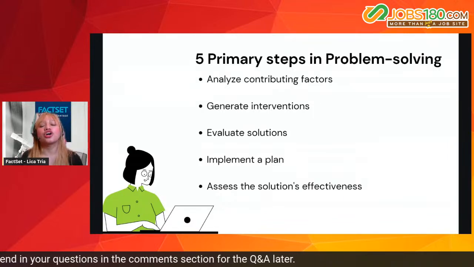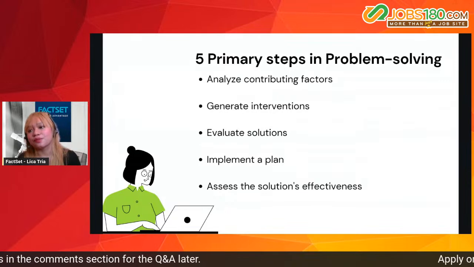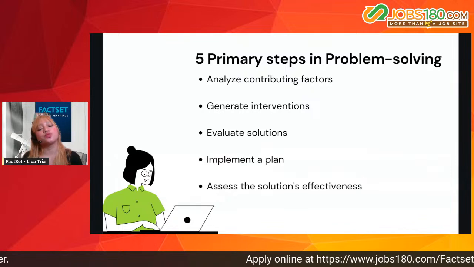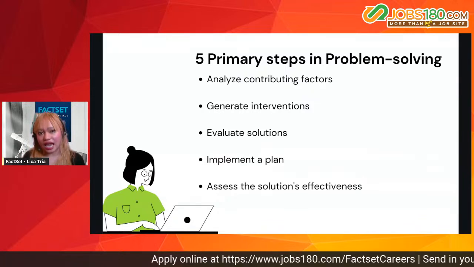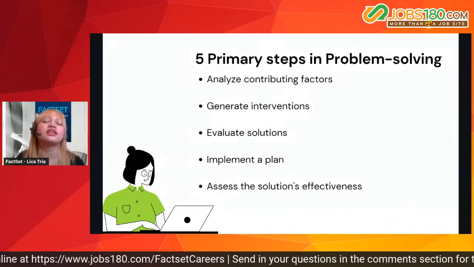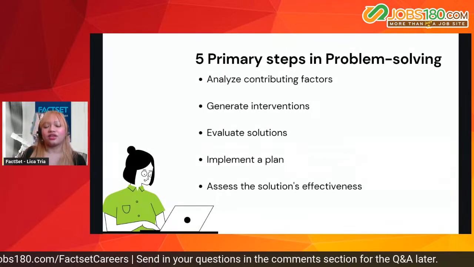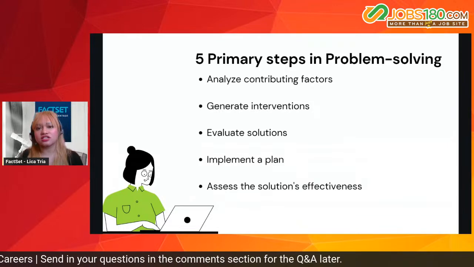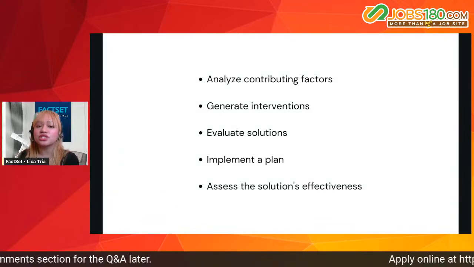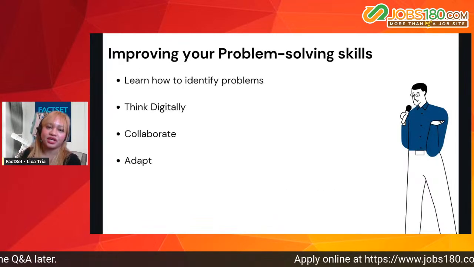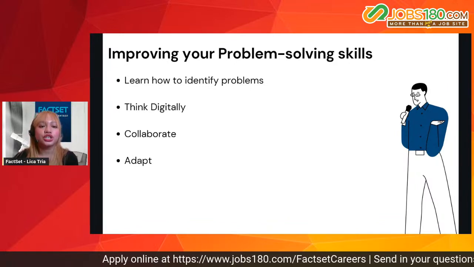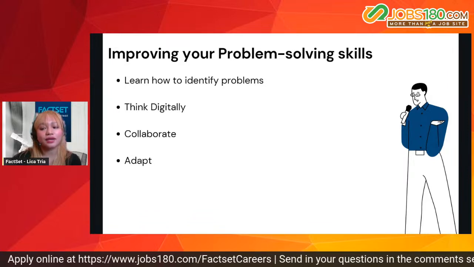Okay, so those are the 5 primary steps in problem solving. So, aside from the problem solving skills, ang mga skills that we have for this one would be data gathering, brainstorming, project management, collaborating, and teamwork. Okay, so now that we have discussed itong 5 primary steps in problem solving, let's proceed with improving your problem-solving skills. First is you must learn how to identify problems.